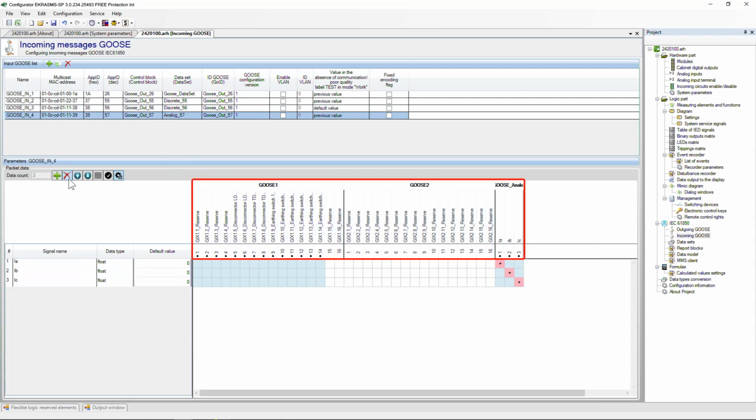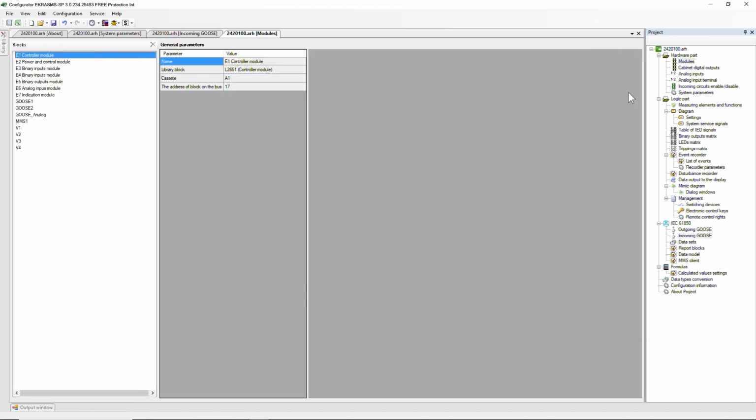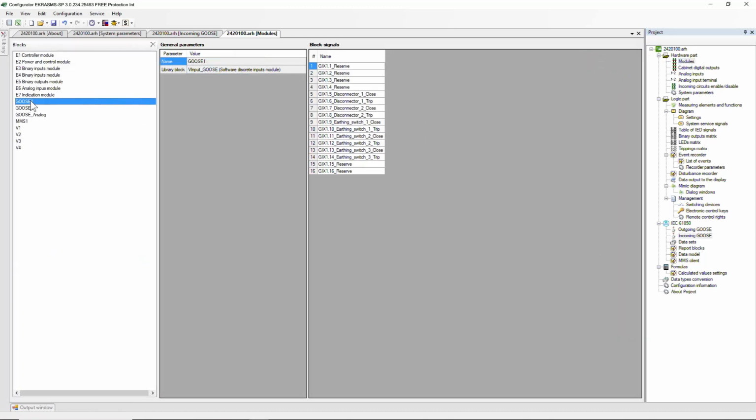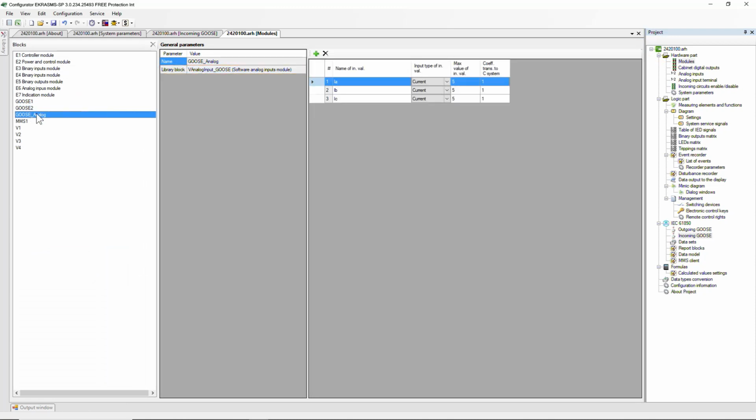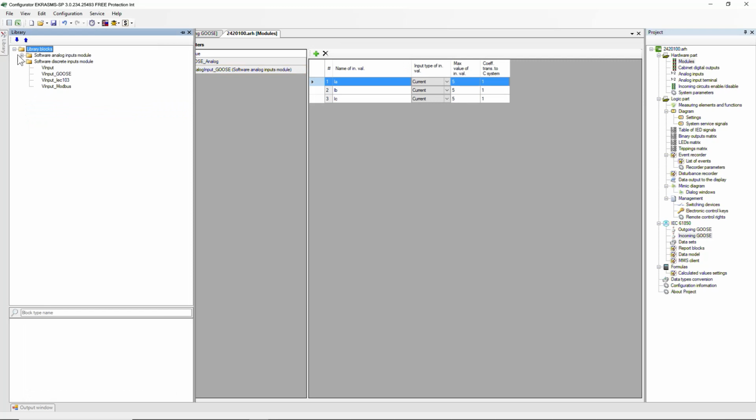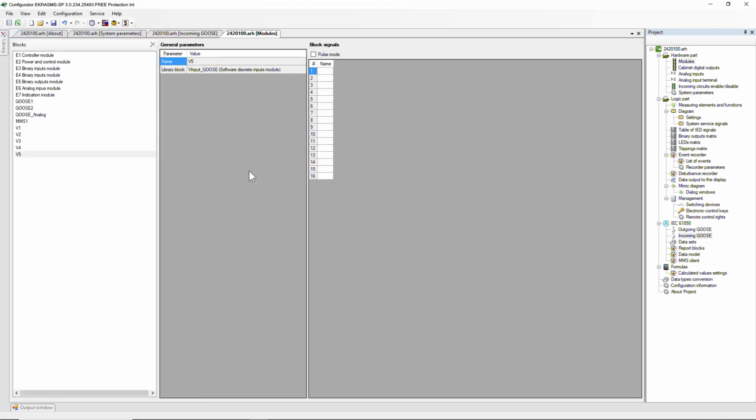To determine type of the module in the Modules section, select one with the relevant name. Module type is specified in the library block parameter. If there are no vacant virtual input modules available, it is possible to add new ones.